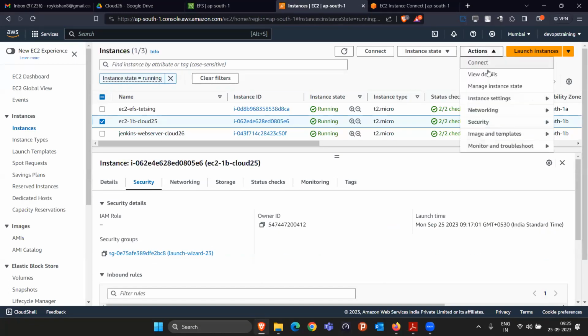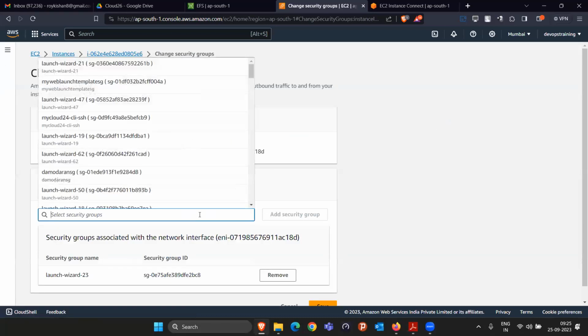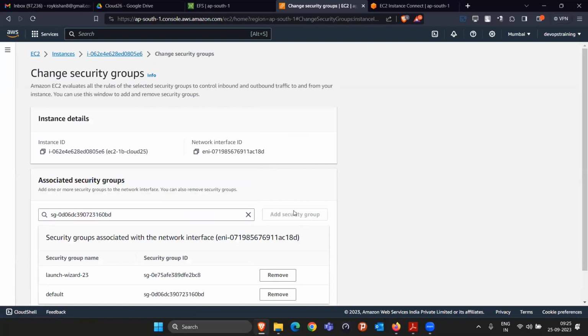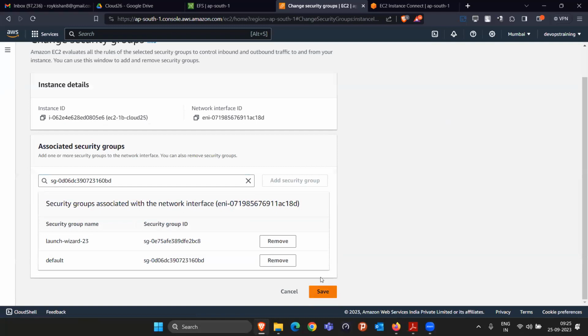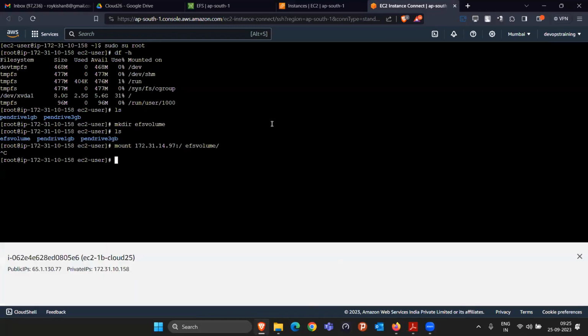So I have to click on Actions, click on Security, click on Change security group. Here you have to search for the default security group, because that is the name they are asking for. Click on Add security group. It is added, both are visible here. Simply click on Save. Once you do that, if you run the exact same command again, this time you see that it is going to be mounted. And see, it got mounted.